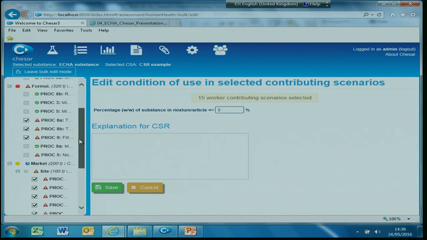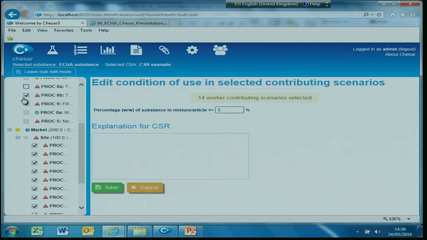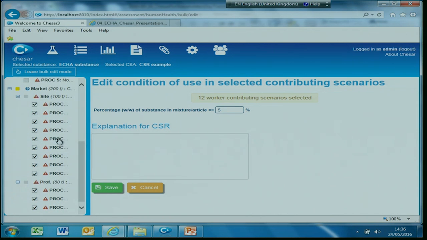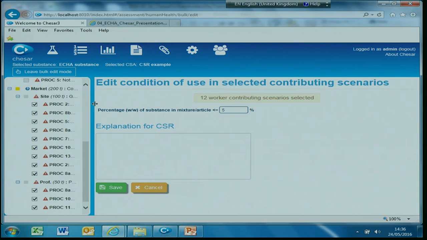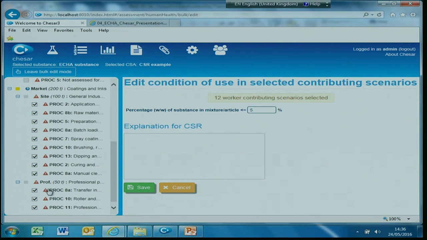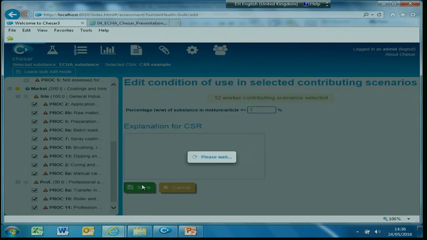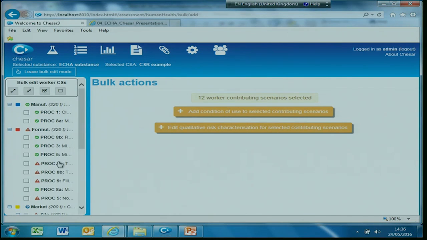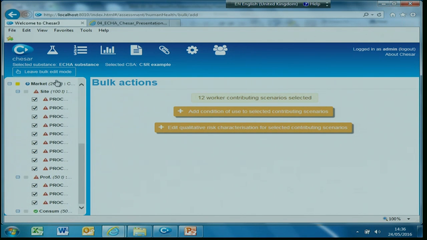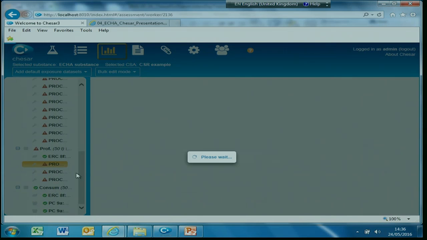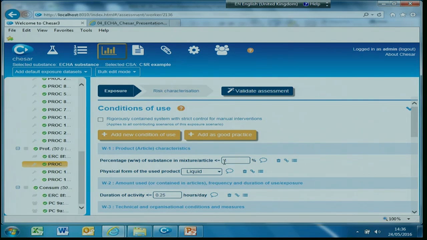I can select for which contributing scenario I want to modify this value. So for example, I decide that for this use, which is a use at industrial site, and for this use, which is used by professionals, instead of 5%, it's 1%. I change it once, and it will be changed in all of them. So if I go back to any of them, I will see that it has been changed to 1%.